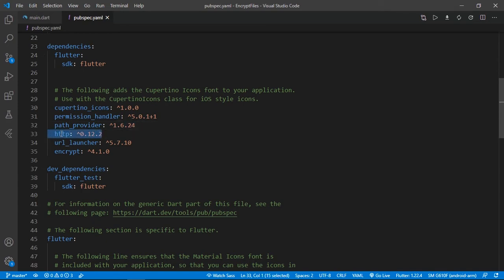Third one is http, to download data from URLs. For networking purposes, we are going to use this http dependency. Next one is url_launcher. This is because first we will check whether our URL is correct, or whether we can launch that URL or not. That's why I'm going to use this url_launcher dependency also. And the last one is encrypt, which you saw in our last three videos, how you can encrypt and decrypt your files. So these are the basic first steps to include dependencies in our project.